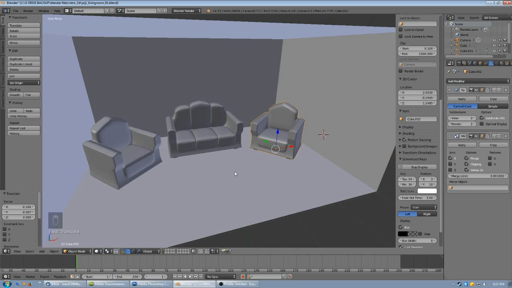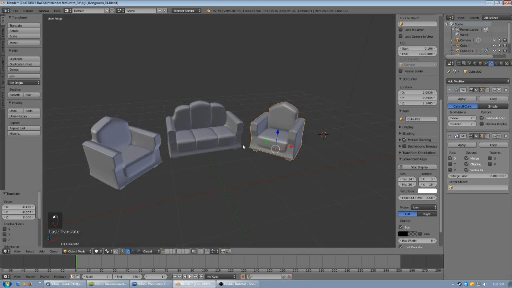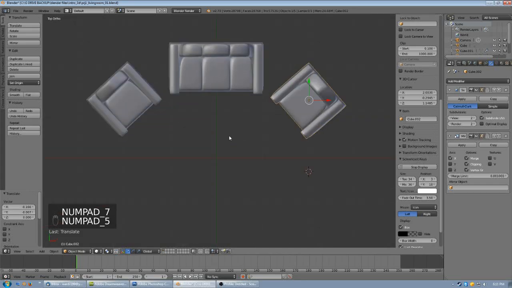That'll be a little easier than even the couch was. The couch might have been a little daunting, but the coffee table should be pretty easy. So let's turn the layer off that has the walls and everything. Go back to our top view and orthographic. And let's put our 3D cursor back to the center of the scene. Shift S, cursor to center. There you go.